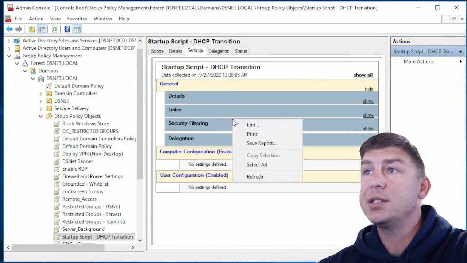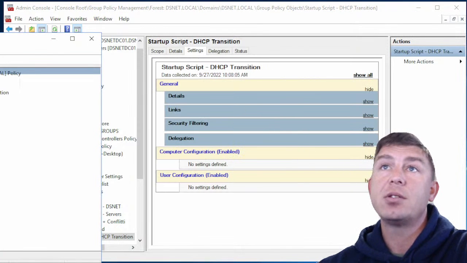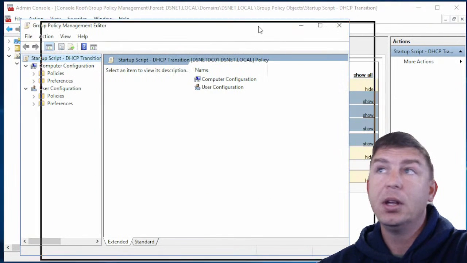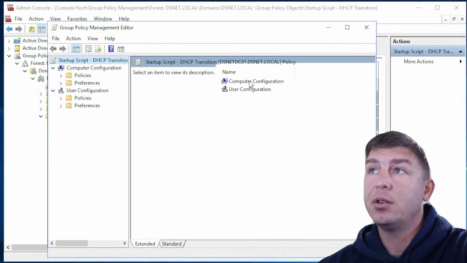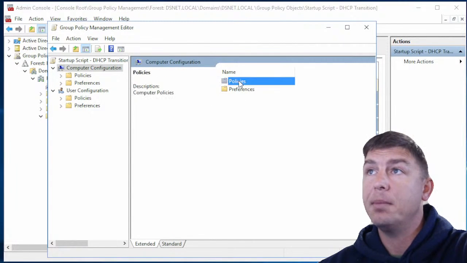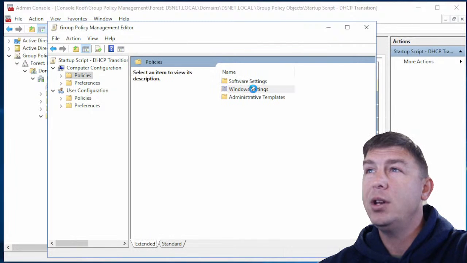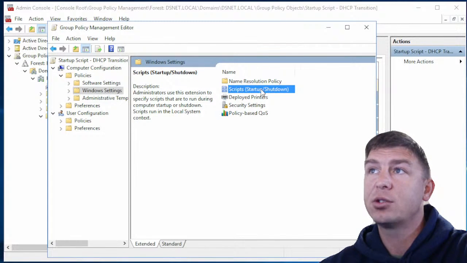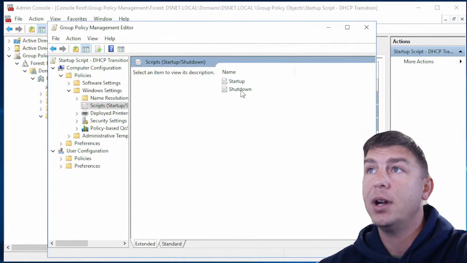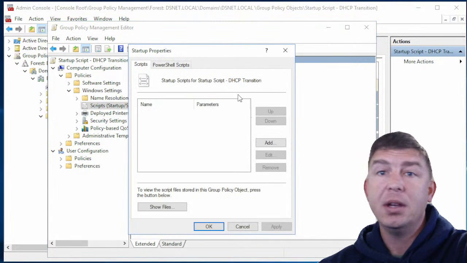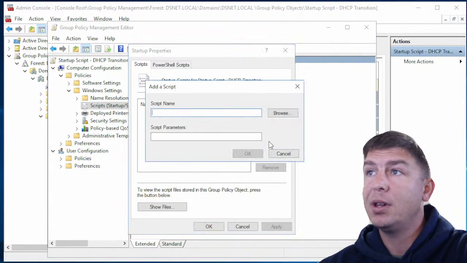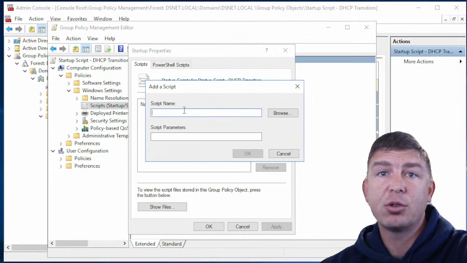So we're going to go back to settings, right click, hit edit, and start configuring some stuff. The setting we're looking for is under computer configuration, then policies, then Windows settings, and right here you see scripts, startup and shutdown. We're going to go in there, double click on startup, and it opens up this little window. We're going to click add, and it's going to ask us for the script name.